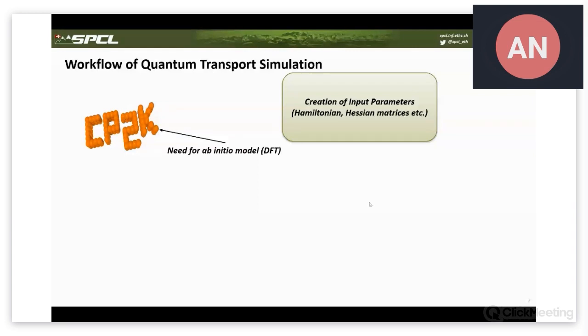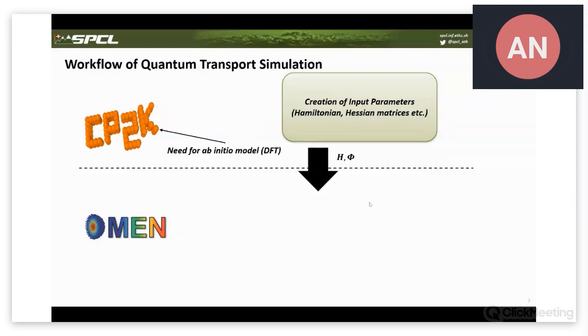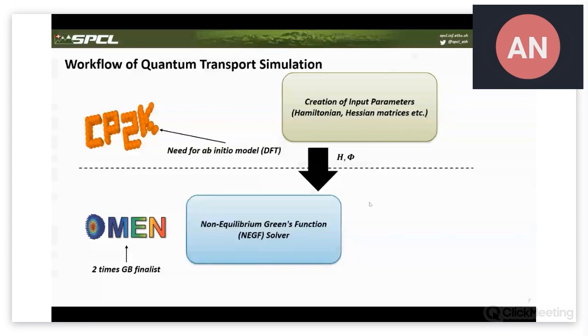After we get our input parameters, we proceed with the actual OMEN application. This consists of two main components. The first component is called the non-equilibrium Green's function solver, in short, NEGF. This solver computes the density of the current. Then we have a Poisson solver, which computes the electrostatic potential. And these components are executed in iteration until these values converge.